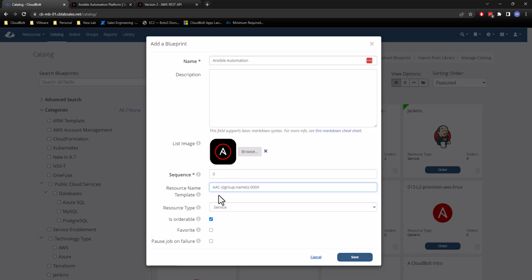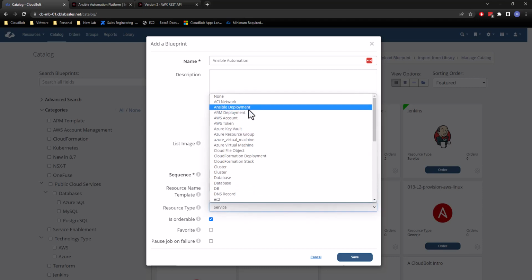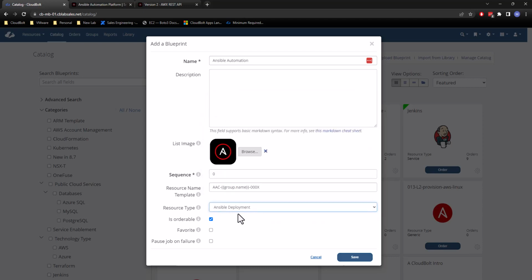There we go. So now it's going to be Ansible automation controller - the group name, and then the sequence that we're going to generate as we go through this provisioning process. I do have an Ansible deployment resource type already available. So I'm going to pin this to an Ansible deployment, but I could create different resource types for each blueprint that I'm creating.